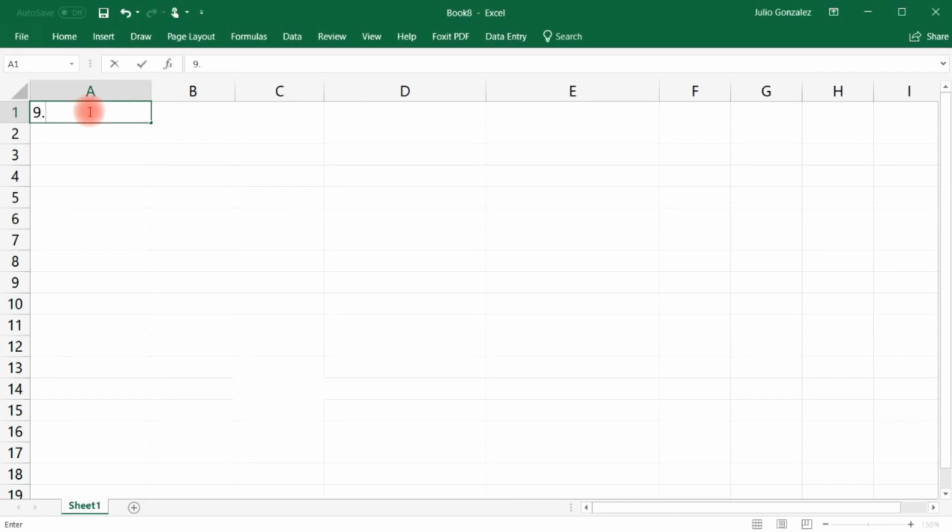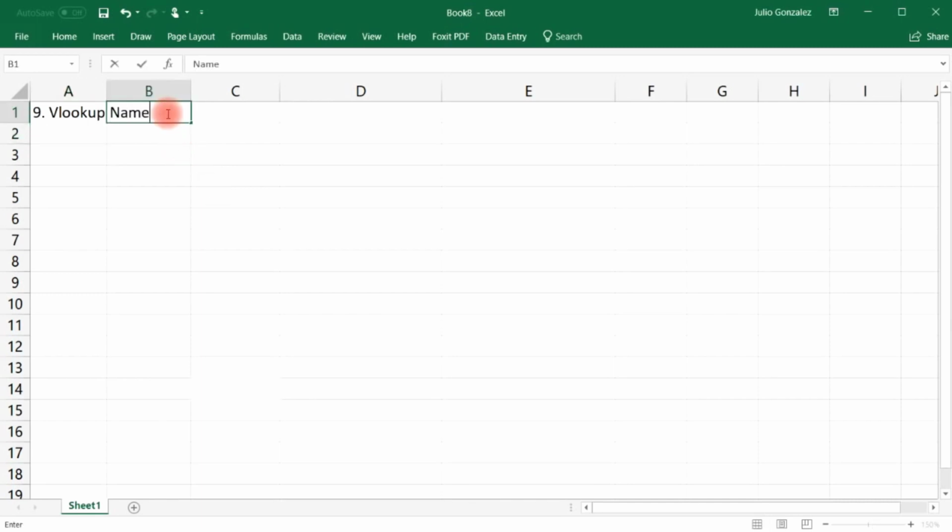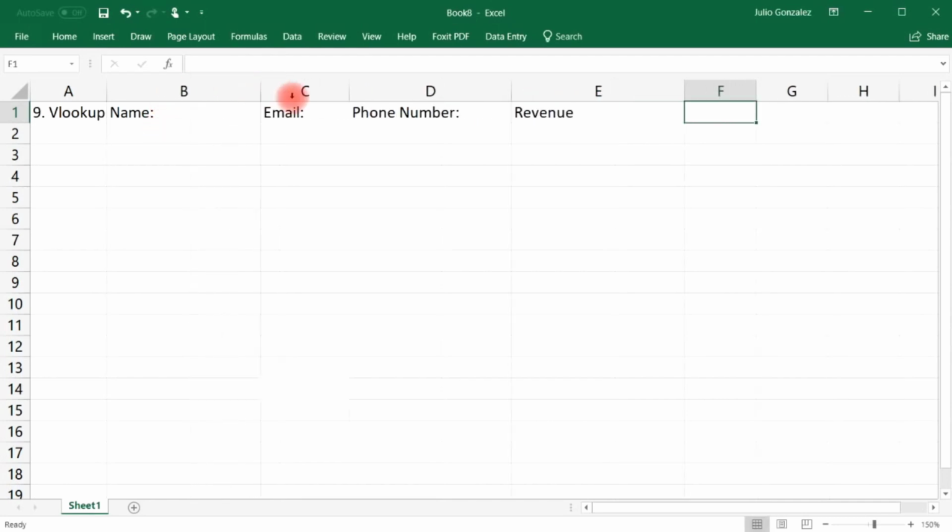Now, number 9 is the VLOOKUP function. So that's the next one we're going to talk about. So how can we use the VLOOKUP function? Well, first let me fill in some information. So we're going to write the name of the individual, the email address, let's say a phone number, and also their annual revenue. I'm going to have to make this column bigger and this one smaller.